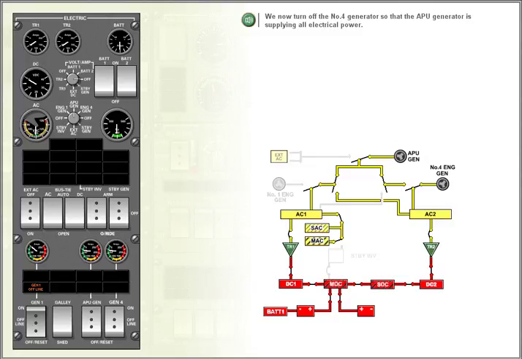We now turn off the number 4 generator, so that the APU generator is supplying all electrical power. Once parked, we can connect up external AC.